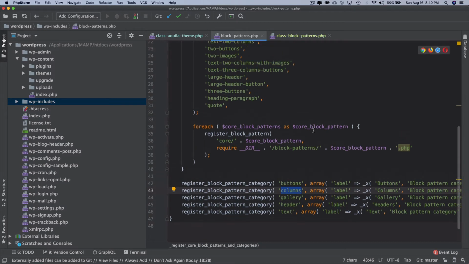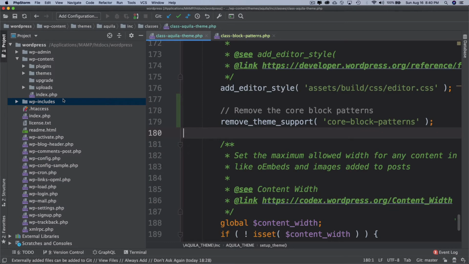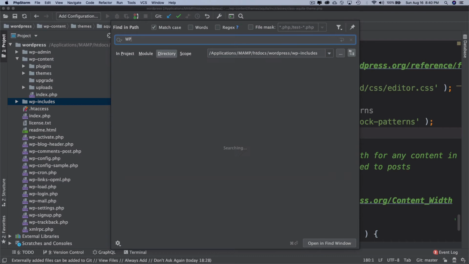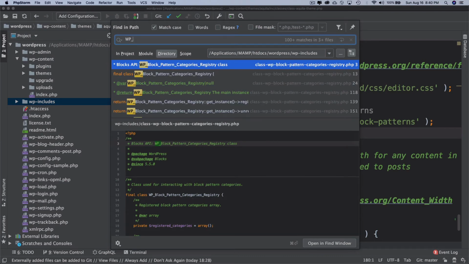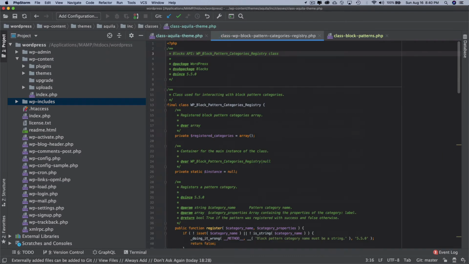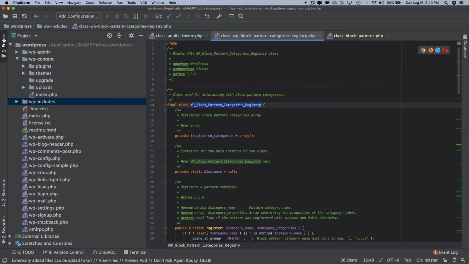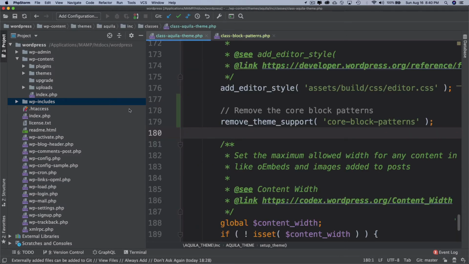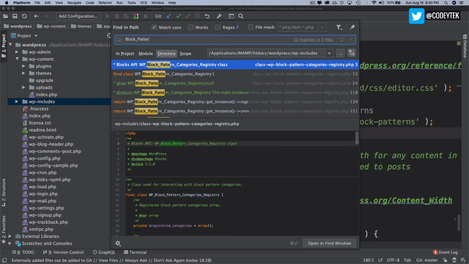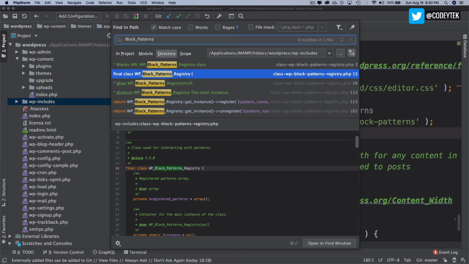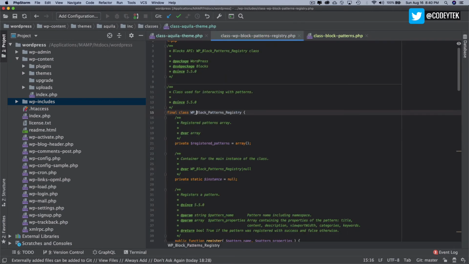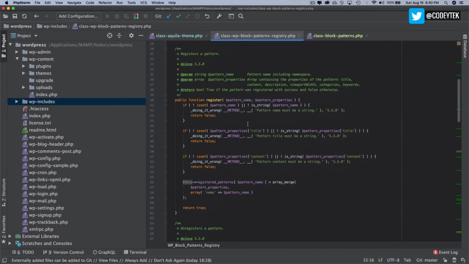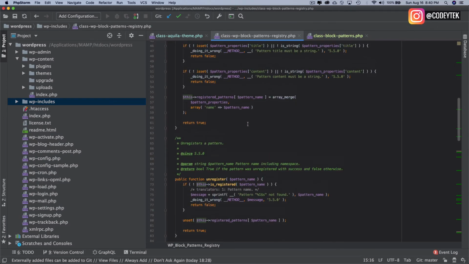There is also a class called WP block patterns category. This is the class responsible for the block patterns category registry. Then there is another class called WP block patterns registry. This is the one responsible for the block patterns registry.